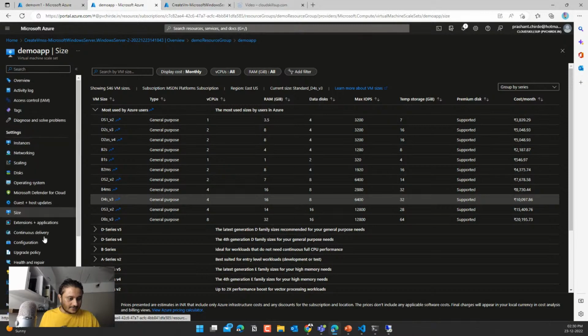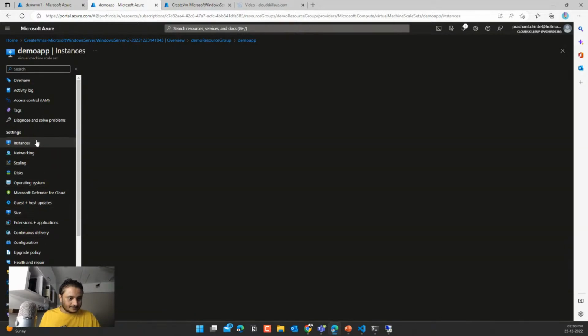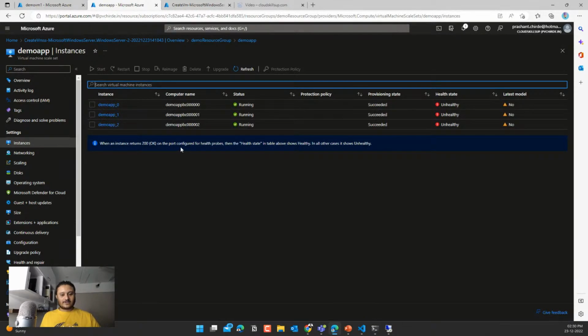Then if I come here, you will get the instance count for your VMSS, like how many instances you have and what's the status, whether all are running or not. You can see it. Forget about the health because we haven't configured it, but once you configure the health check for your backend, then you will get the healthy status, or if your system is not responding to your probe, it will show the actual status of the system.